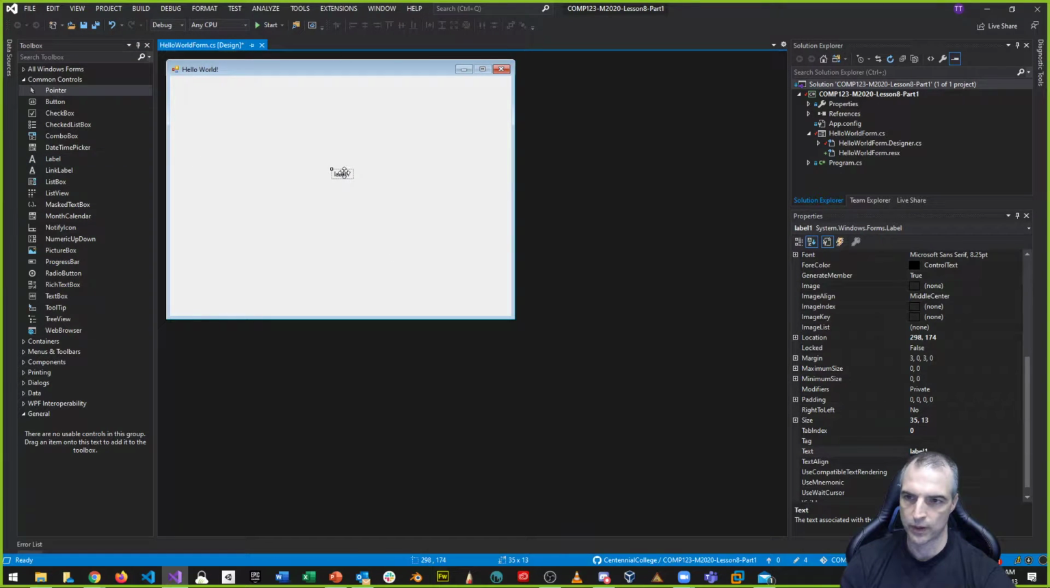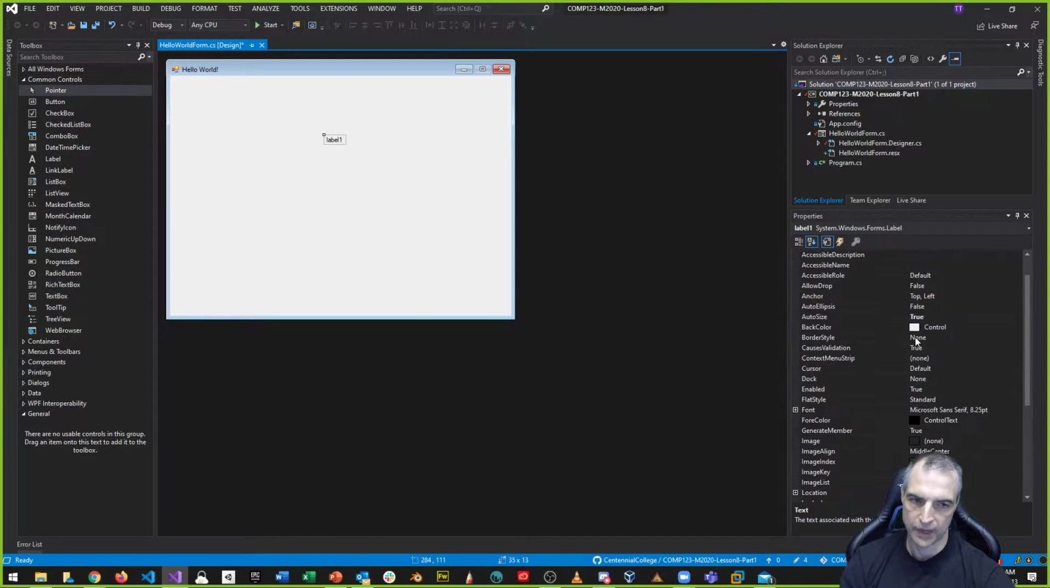Okay, so there's label 1. You can see you can put it anywhere you want on the form, okay? Notice now on the right side where we have the properties window, it's actually focused on label 1. If I click on the form, it's the form that I'm looking at. But if I click on the label once, then it's the label that I'm looking at. This is context sensitive. So the context of the form, the context of the label, whatever I'm clicking on.